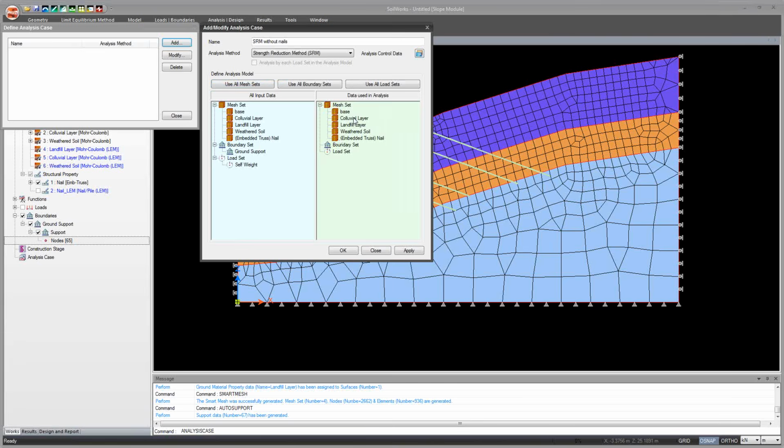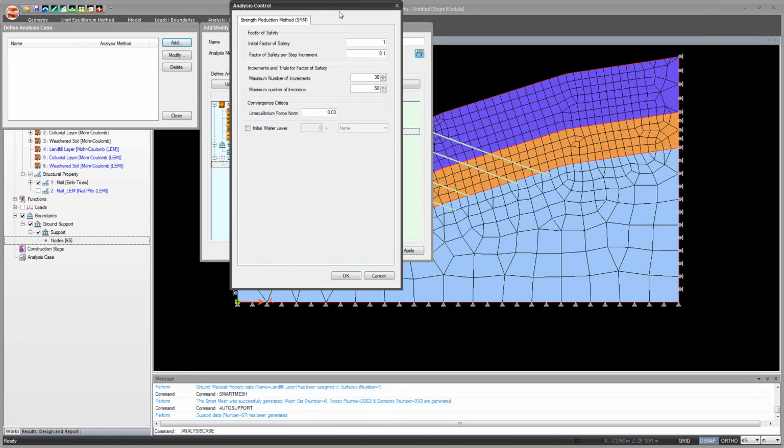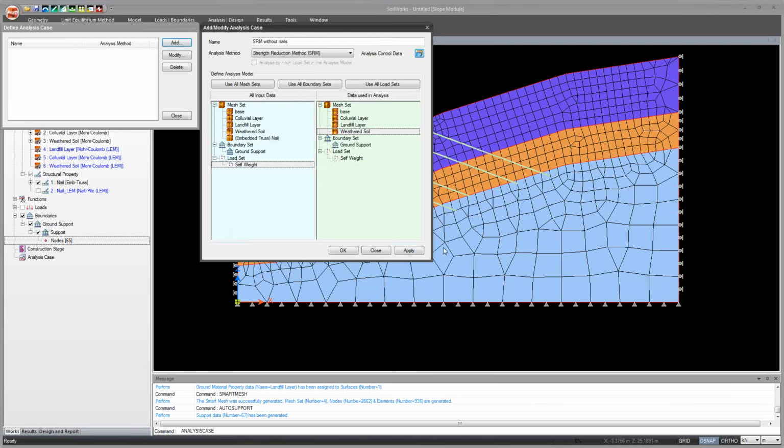and this will be the data which will be used in the analysis. So we have the colluvial layer, landfill layer, and weathered soil, but we don't want the nail to be activated, so you can just drag and drop it in here. Whatever data you want to activate, just drag it and drop it. So this is the ground support, and self-weight, which is automatically generated by the program, should be activated for the data to be used in the analysis. Now in the analysis control data, you can control the maximum number of increments and iterations. So just click OK and click apply.